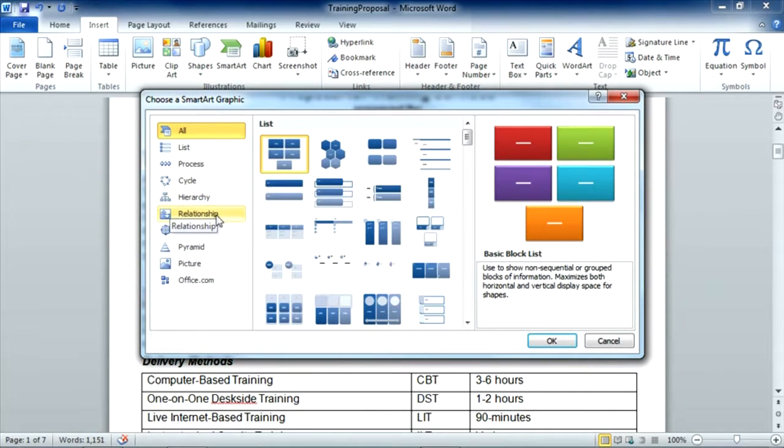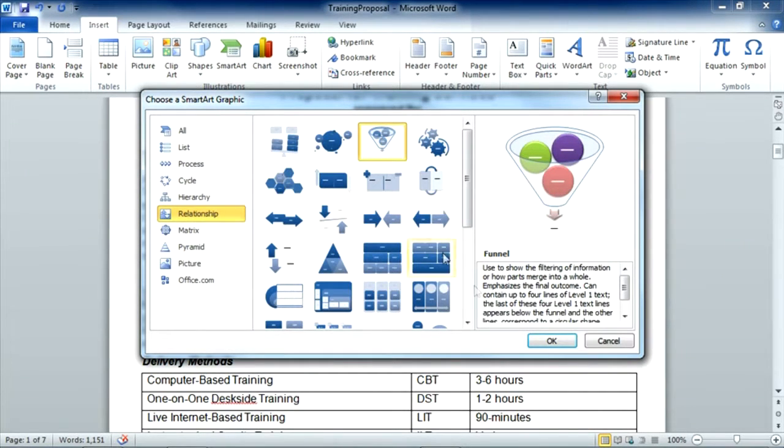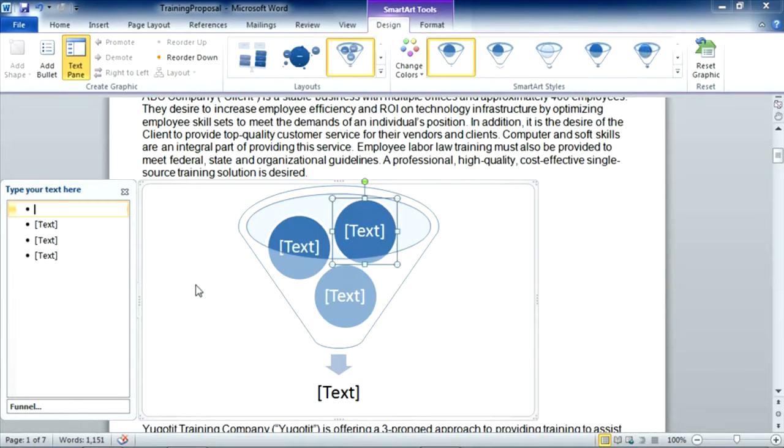And I'm going to look for a category here, maybe a relationship. And maybe what I'll do is choose this funnel. Go ahead and select it. I'll click OK. And then I'm just going to very quickly go ahead and create the shapes for this funnel.